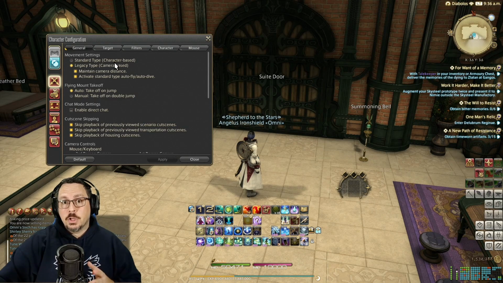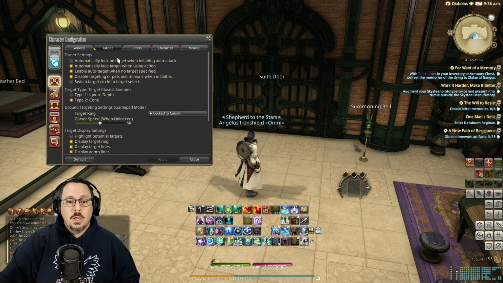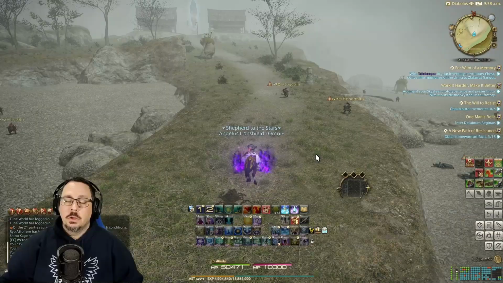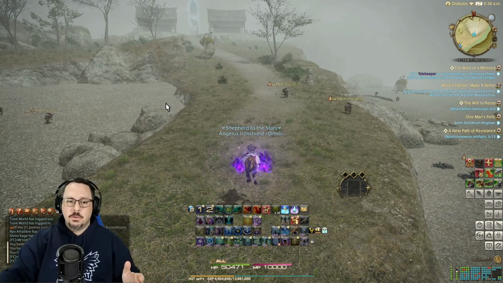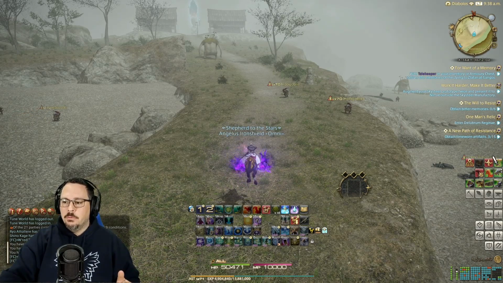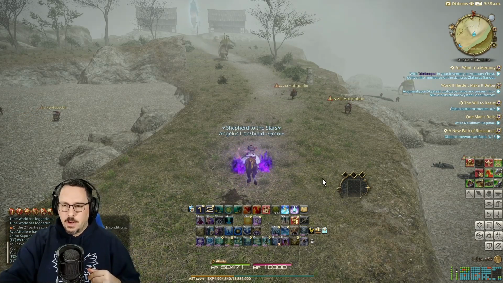All right, so next we're going to go with the target tab. These two right here: ignore depth and cone. As you see here, I've got cone. You're probably still utilizing ignore depth. Let me give you an example of the difference between the two. So here we are out in the world, and we've got 1, 2, 3, 4. There's a fourth hobgoblin over there.